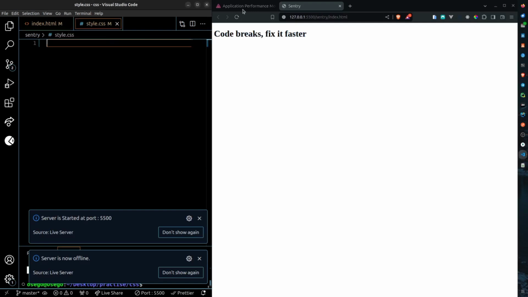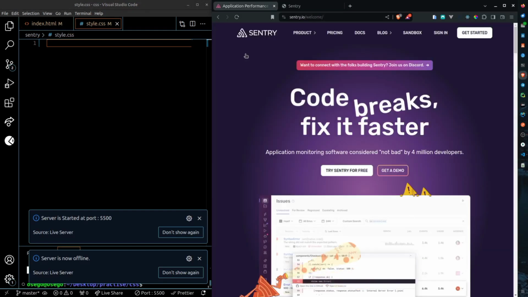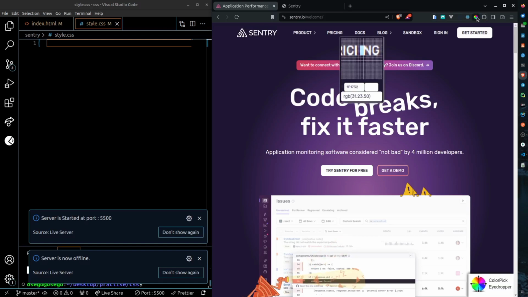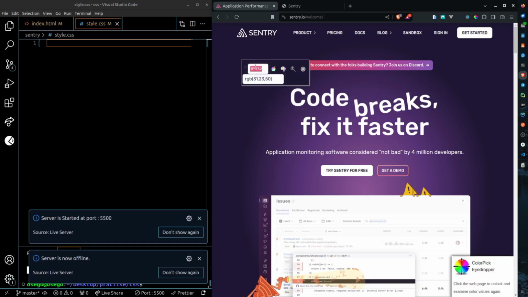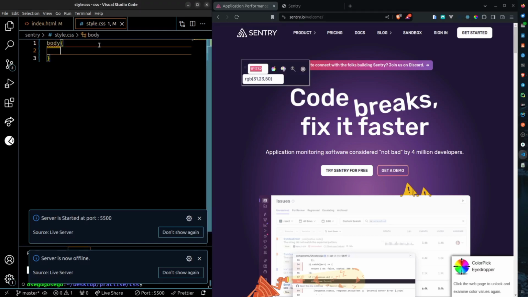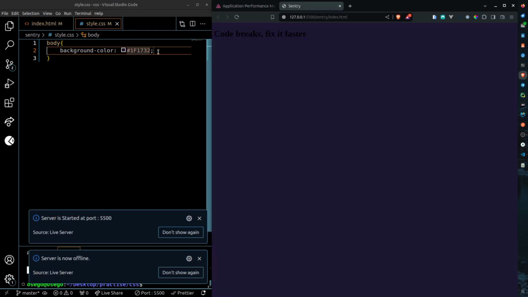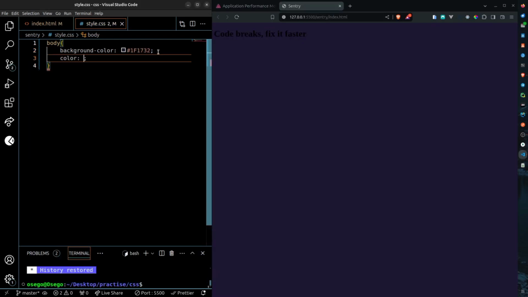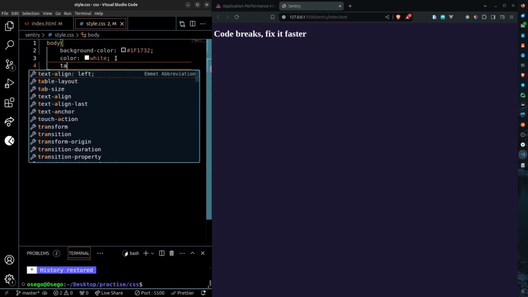So let's style it. I want to actually pick the background color from the Sentry website. For that, I have an extension called Color Picker. I'll click on it to help pick that color, and then you can just click anywhere and copy that color there. So I'll style my body here, giving it a background color of the color that we copied. Let's go back to our Sentry, make sure that we have that. Then the text color given by the color property should be white. Also, I want to give it a general text-align of center.